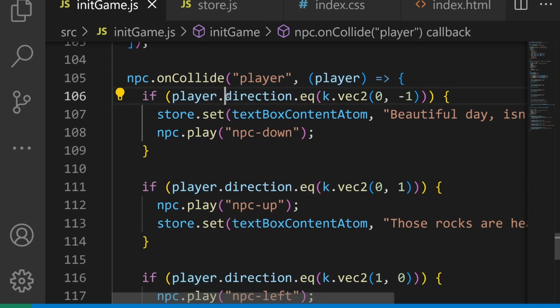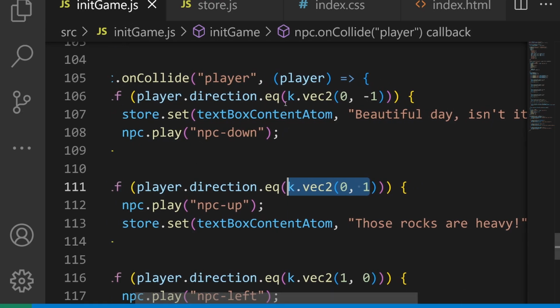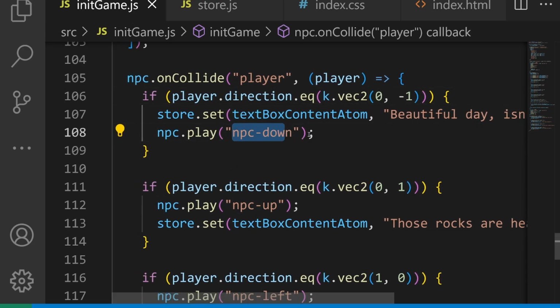And then here we can check, because it's a vector2, what the direction is by using vector2s. Depending on the direction, I'm going to make the character say something different. When the player has a direction of 0, -1, that means they're coming from the top, so the player is going up. Then we should display the NPC down animation. Since it's a single frame, we don't really need to worry about checking if the animation is already playing.